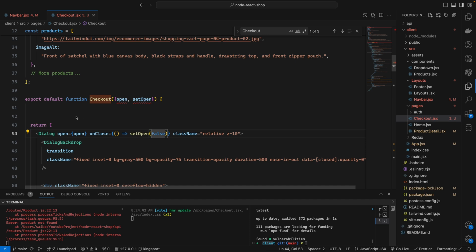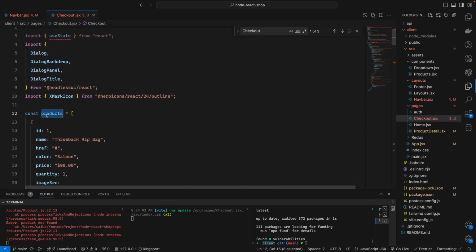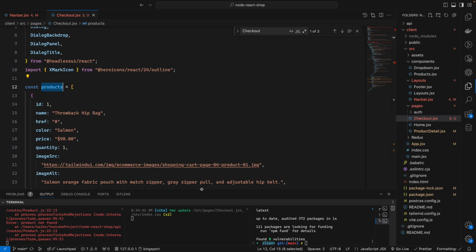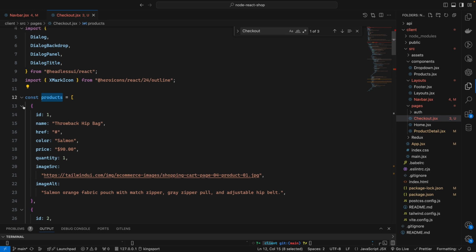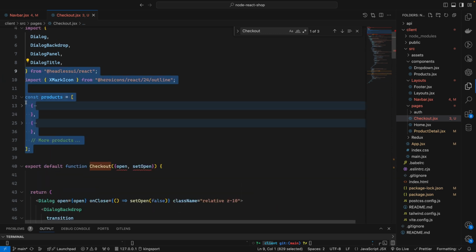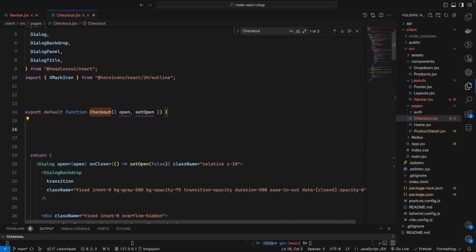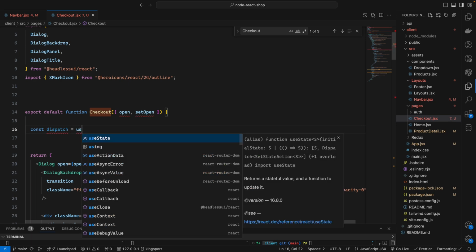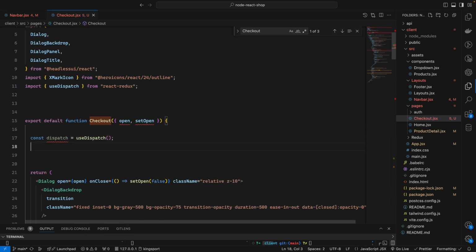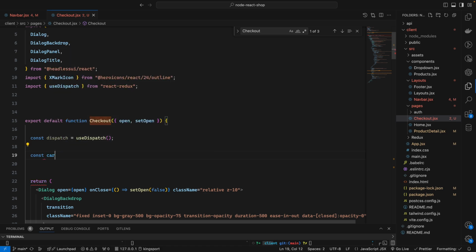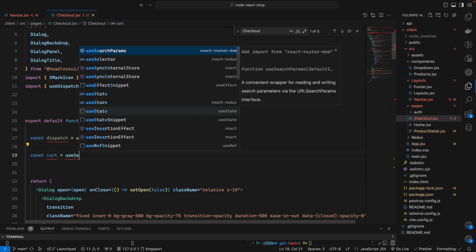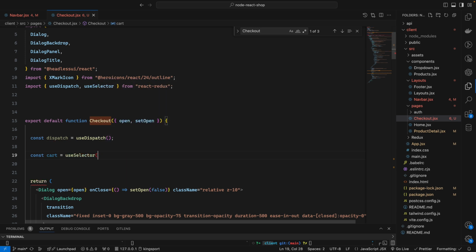In the checkout, what I want to do is, instead of using dummy product data, this is the dummy product we are using. So instead of using that, I will use the Redux that we created from the cart. So I will delete that and I will use two things here, dispatch. So const dispatch, use dispatch. So I have dispatch now, and I will create const cart and then use selector here. Use selector, inside it we will have state.